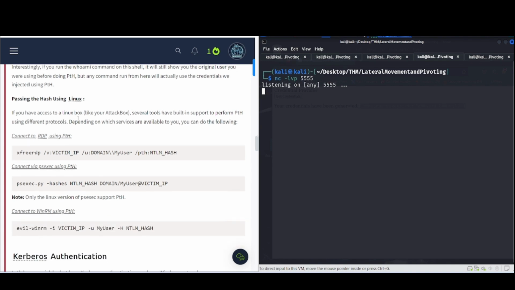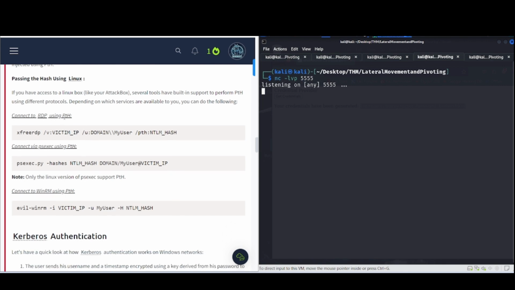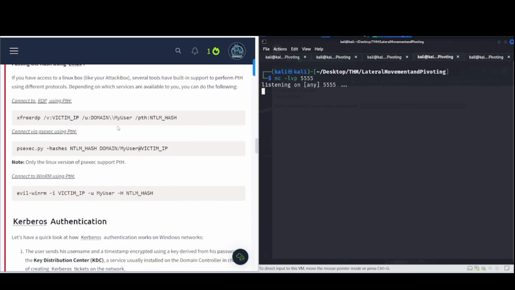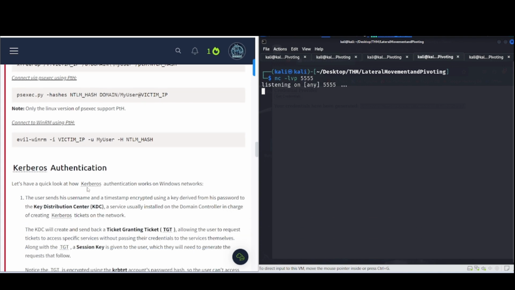Using Linux. If you have an actual Linux box, there are several tools that have built-in support to perform pass the hash using different protocols, depending on which services are available to you. You can do the following here: RDP using pass the hash, psexec, or connect to WinRM using pass the hash.